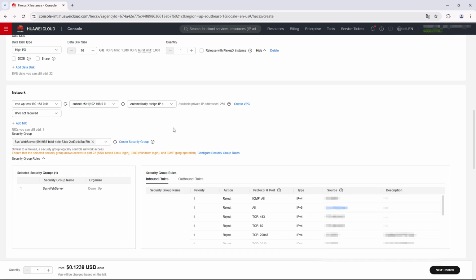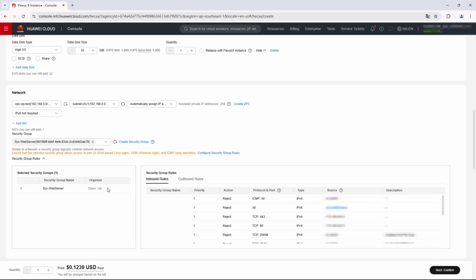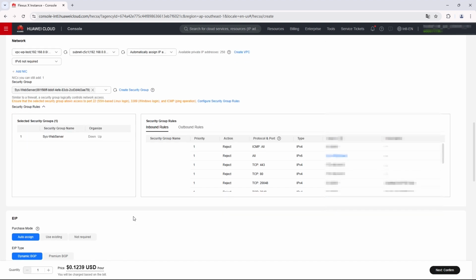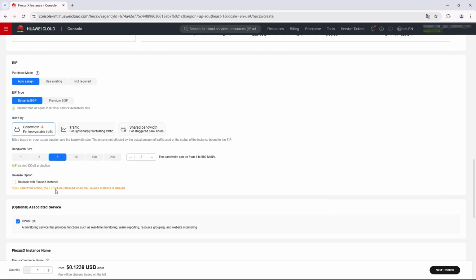Select an existing security group from the drop-down list or create a new one. A security group controls access to instances within and between security groups to improve security. You can define access rules for a security group to protect the instances in this group. Set an EIP as required. A Flexus X instance with an EIP bound can access the Internet through the fixed public IP address.